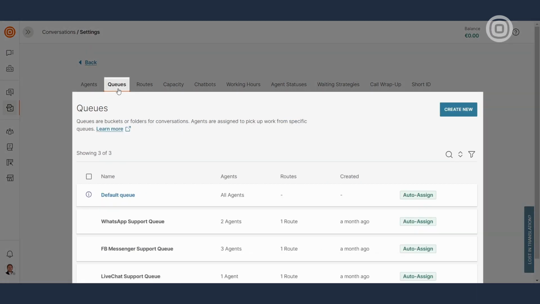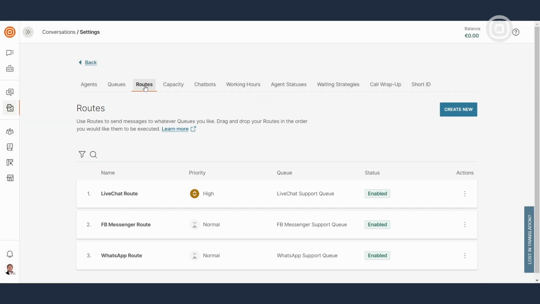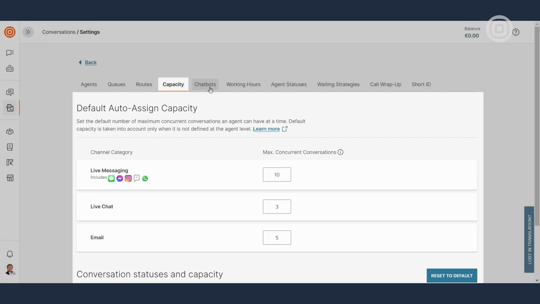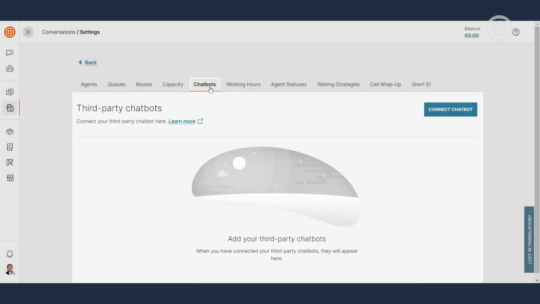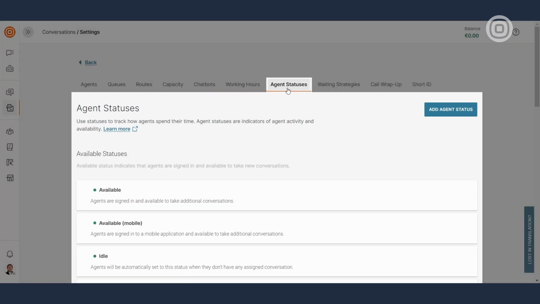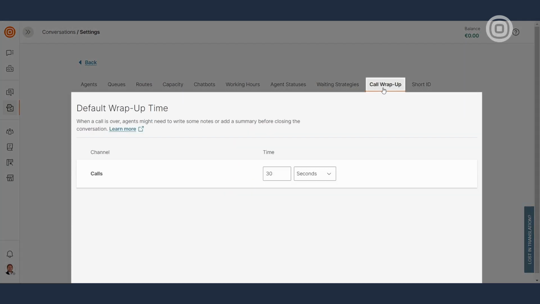Next, we have queues, which act like folders for conversations, with agents being assigned to the specific queues. Routes serve as rules for sorting conversations into queues, based on conditions like channel, priority, phone number, and others. The settings panel also lets you configure agent capacity, connect conversation with chatbots, set working hours, define agent statuses, waiting strategies, and even set call wrap-up time.